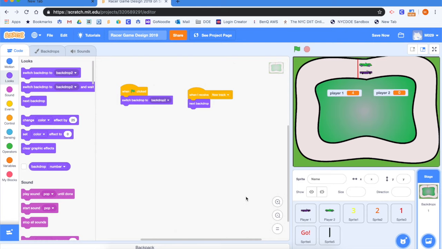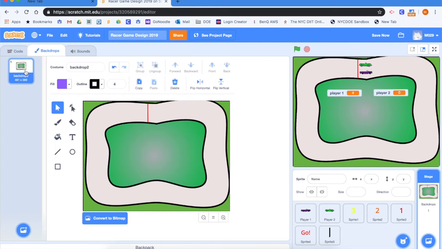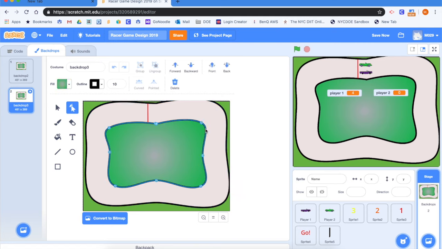Now we have to create a new backdrop. Very easy. We'll duplicate the one we have. And now, using our vector map tools, we'll just change the track. Just make sure you keep the center where they're set up. Make sure you keep that the same. I'll probably end up speeding through this on the video.